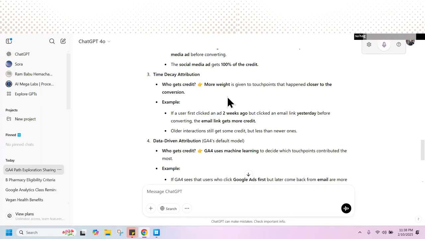Currently, Google Ads only has two options, data-driven and last click. Others have been banished, so this doesn't exist? No, not in Google Ads. Even first click has been disabled recently. Okay.